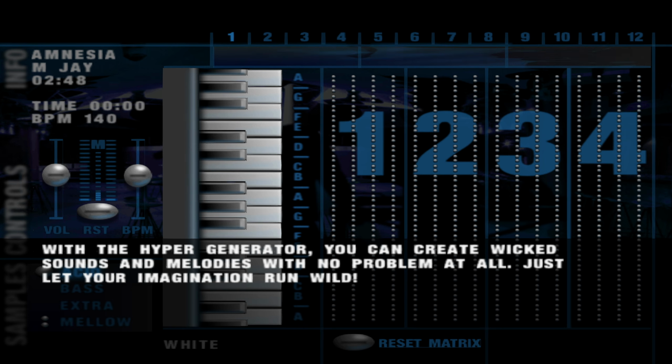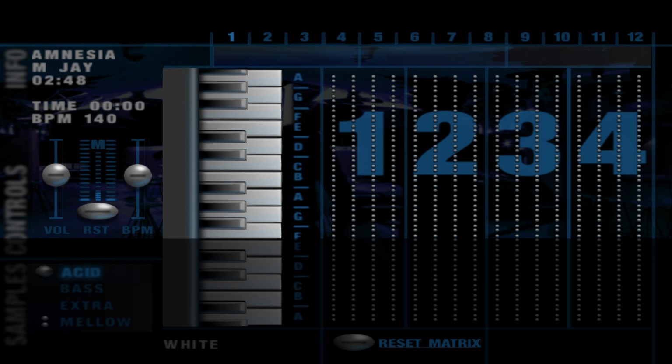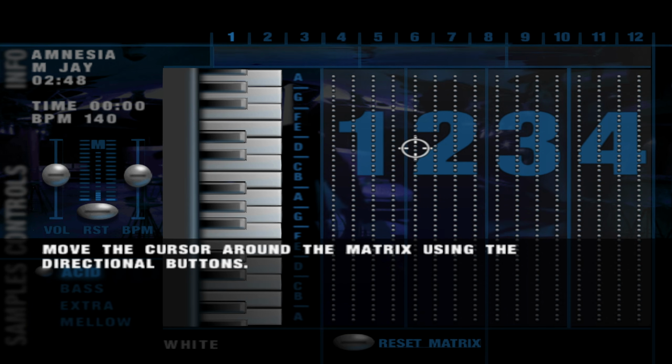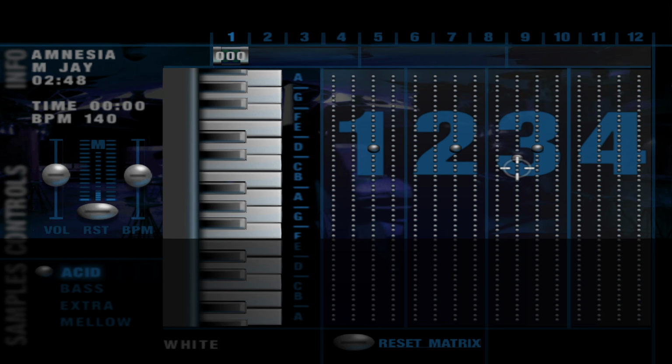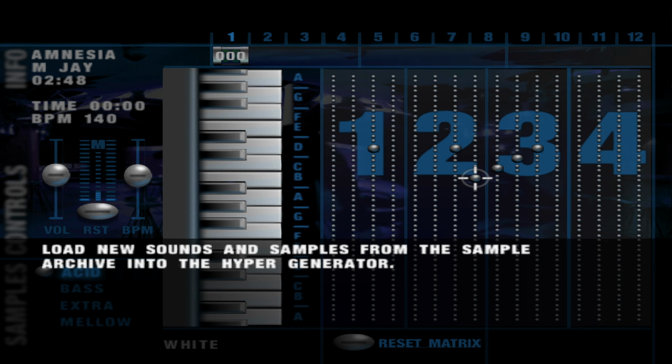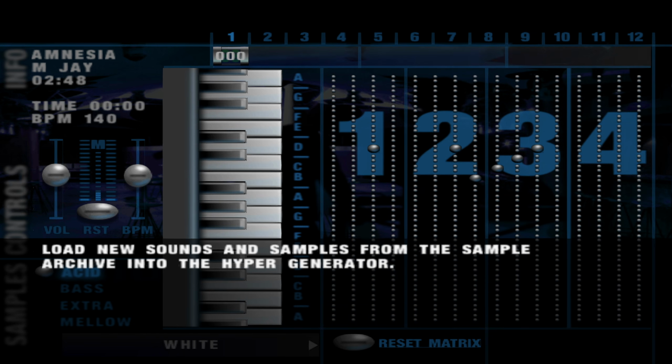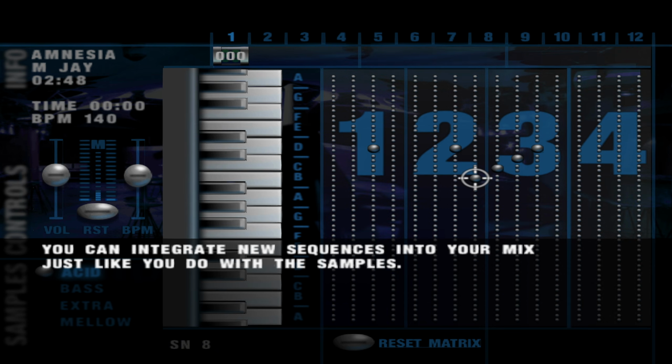With the hypergenerator, you can create wicked sounds and melodies with no problem at all. Just let your imagination run wild. Move the cursor around the matrix using the directional buttons. Set single notes with the X button. Load new sounds and samples from the sample archive into the hypergenerator. You can integrate new sequences into your mix just like you do with the samples.